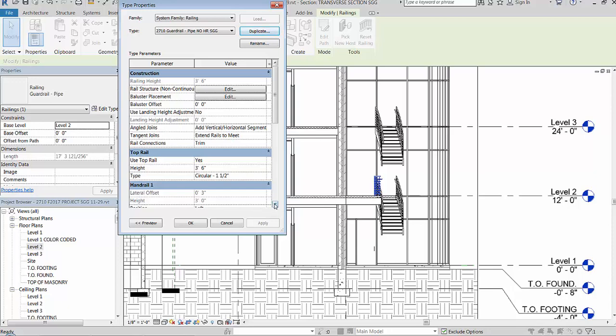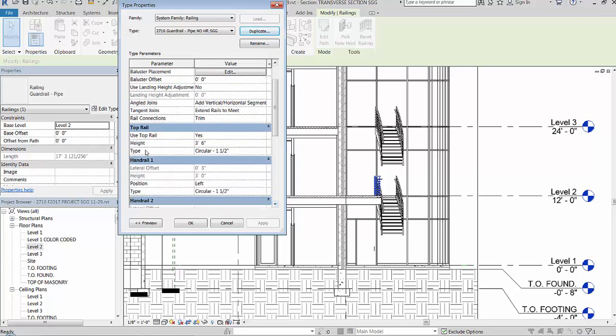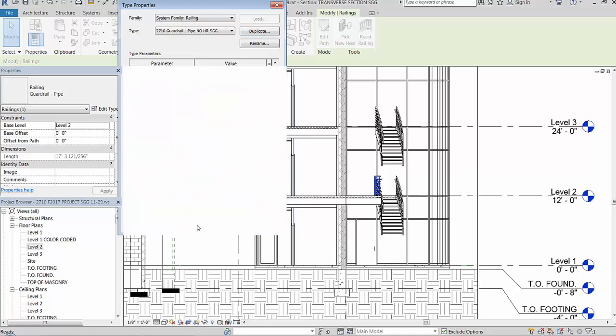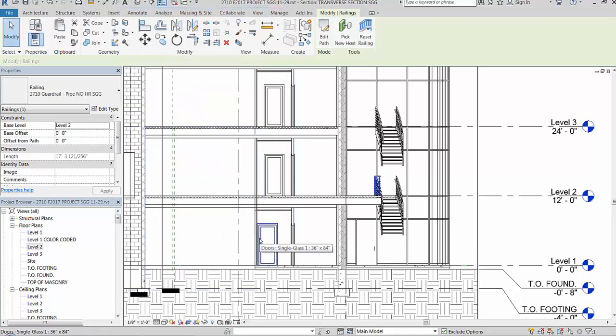And for this one then, let's scroll down and see there's a top rail is this component up here. We want a top rail. What we don't want is the handrail. So what we can do is here under Position, None. Tell it OK. That takes that away. So that becomes the handrail. We just created a new handrail type. Back to level 2.